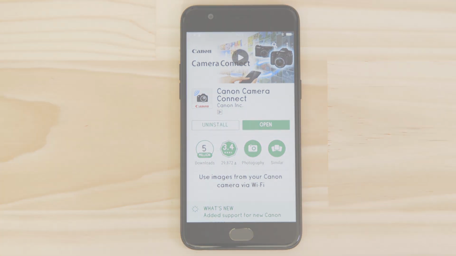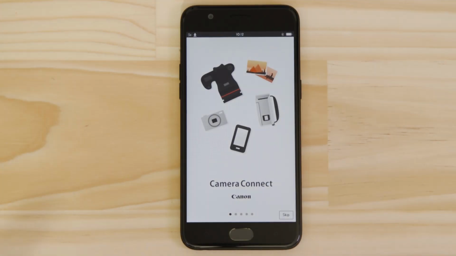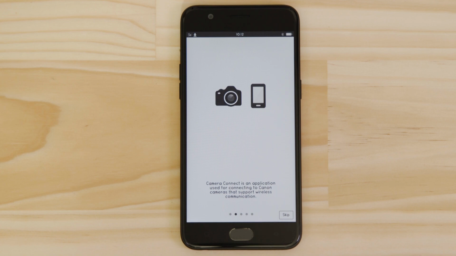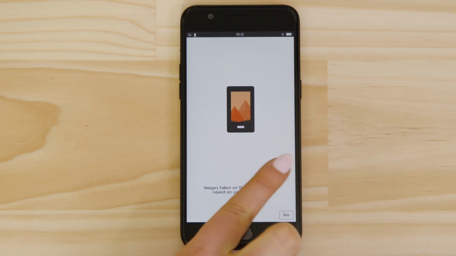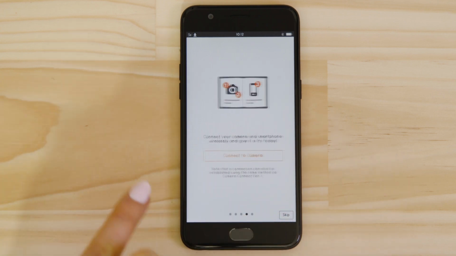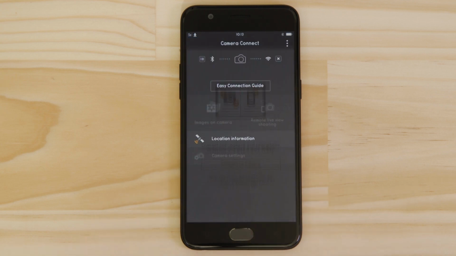Now it's time to open up the app and configure the Wi-Fi connection. You can browse the welcome screens, or just cut to the chase by tapping the skip button. Now, this bit's really important, so don't tap anything just yet. We're going to tap the close button here and show you the fastest way to connect. Make sure you're on this screen.